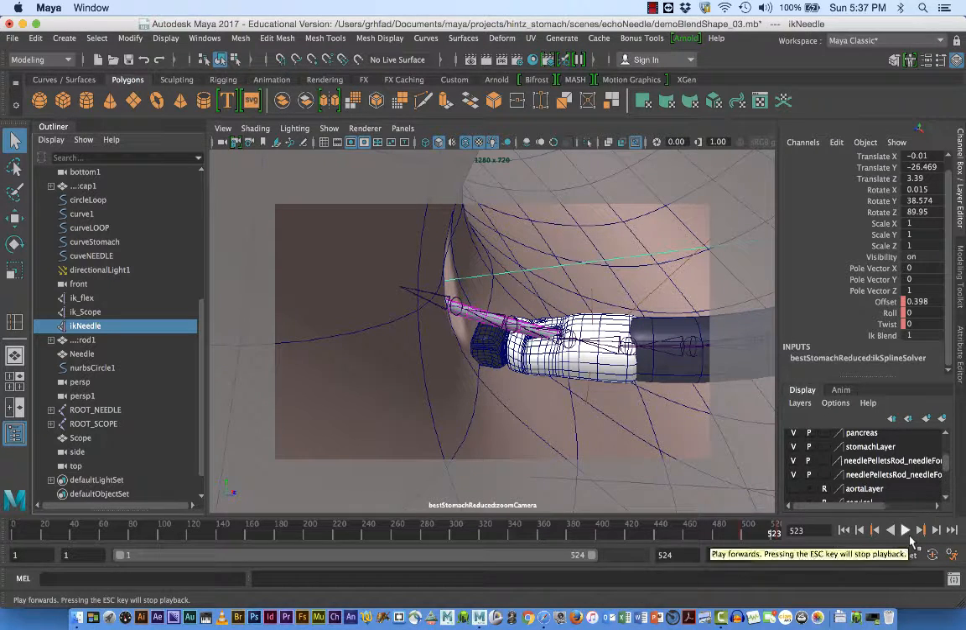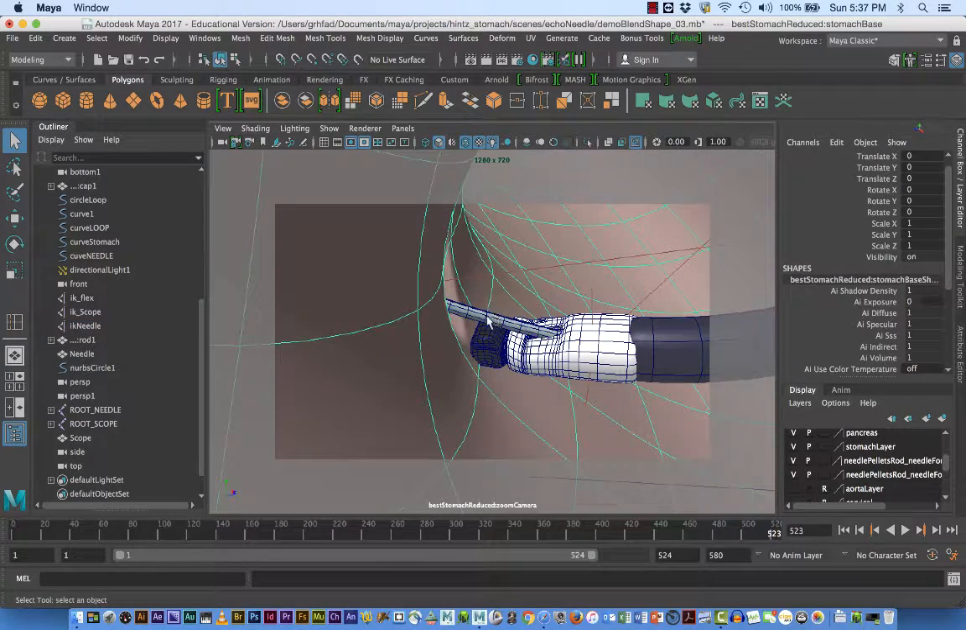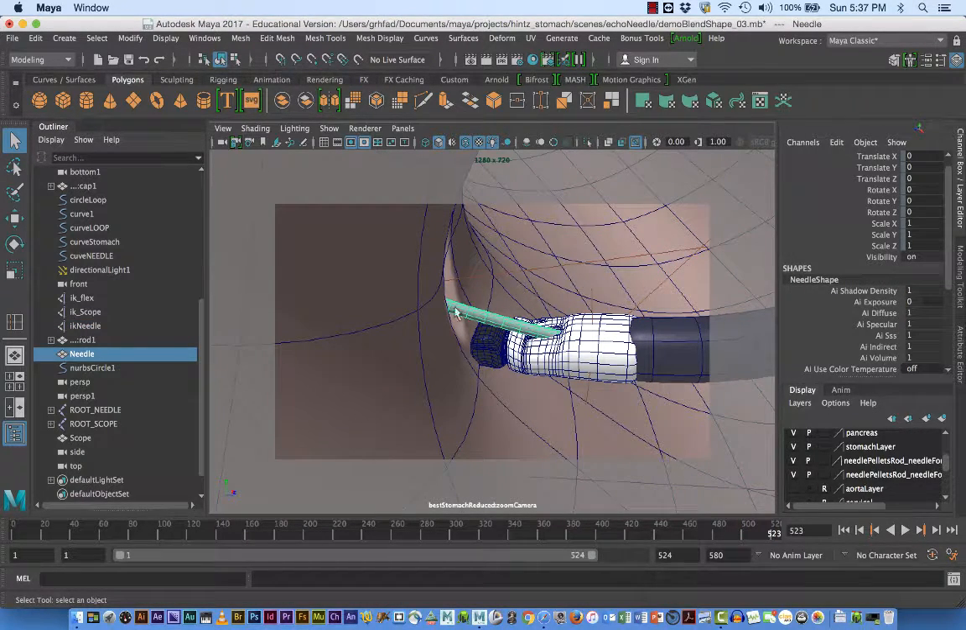Now at that point you're on your own to decide, do you want to create some type of schematic to show the pellets coming out, or do you want to make the needle transparent and show the pellets go through, or the wall of the stomach here transparent so you can see the pancreas.